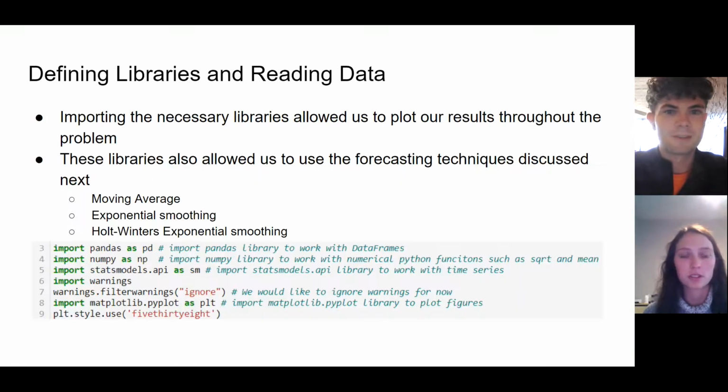So when we first started with this assignment, we had to define all necessary libraries for not only reading the data, but performing all of the forecasting techniques that we will discuss in this presentation, such as moving average, exponential smoothing, and Holt-Winters. A few of the most important packages were pandas, NumPy, and statsmodels.